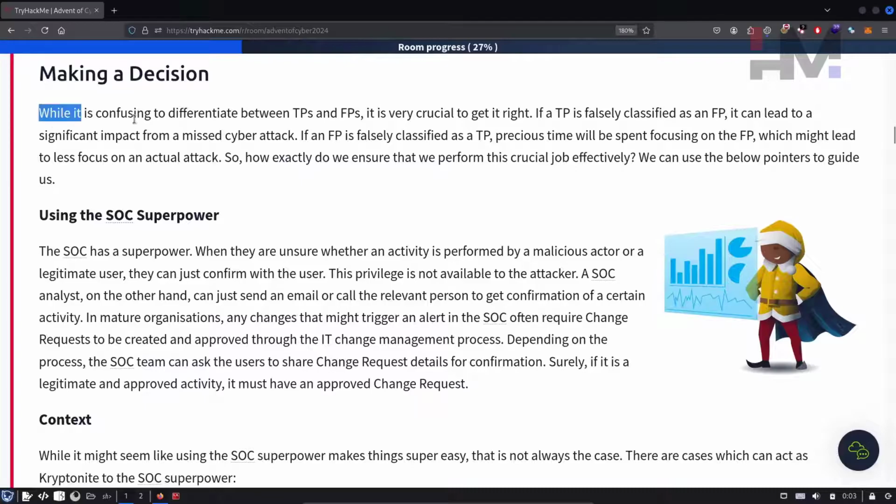While it is confusing to differentiate between true positives and false positives, it is very crucial to get it right. If a true positive is falsely classified as a false positive, it can lead to a significant impact from a missed cyber attack. If a false positive is falsely classified as a true positive, precious time will be spent on the false positive, which might lead to less focus on the actual attack.